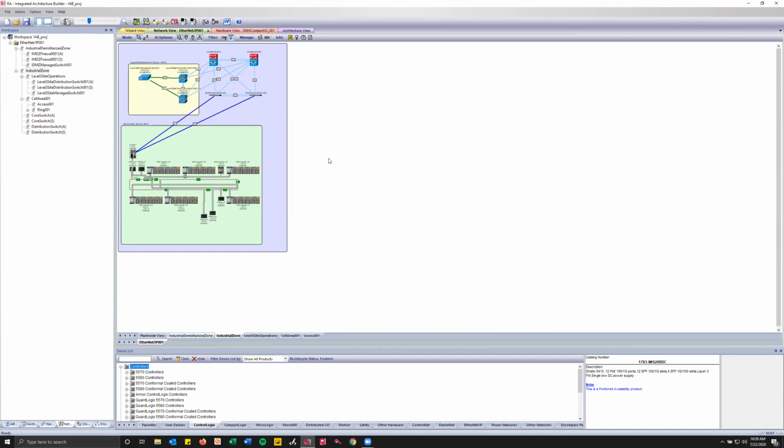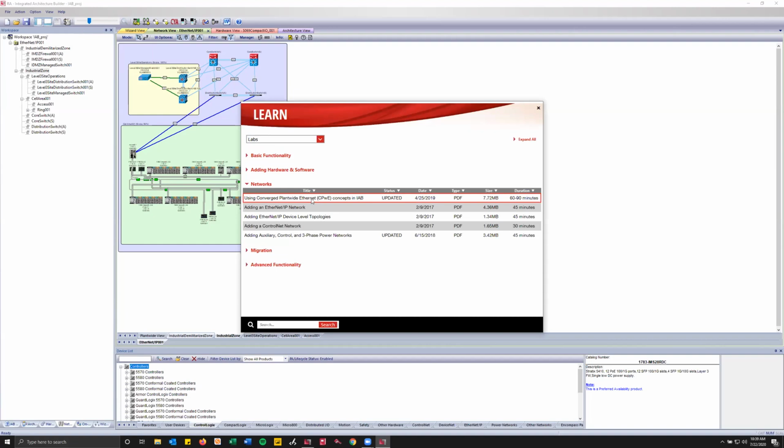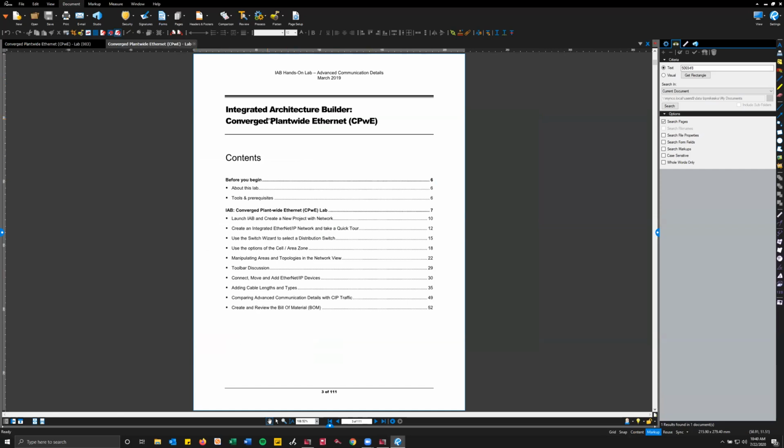But let's just go under labs for a quick second. So the quick starts and the other items look like this as well. And you can also just drop down once you're finally in this screen. And so what we're talking about today is using the converged plant-wide Ethernet concepts in IAB. You can see that there's a video on it, as well as a PDF that you can walk through. And once you double click it, it will open up, actually I already had it open, the PDF. And so this is the PDF that we were talking about today.